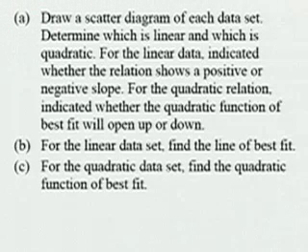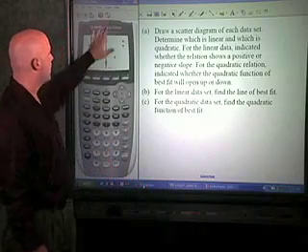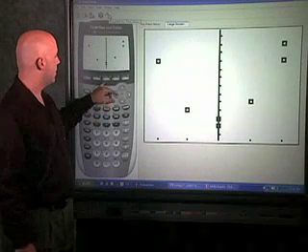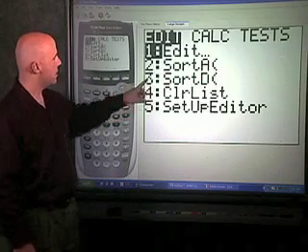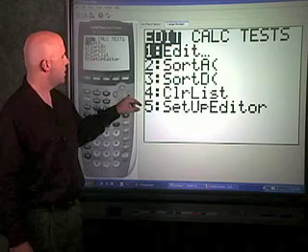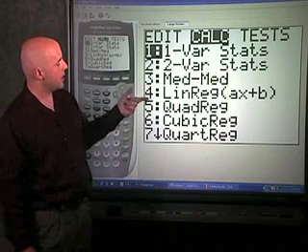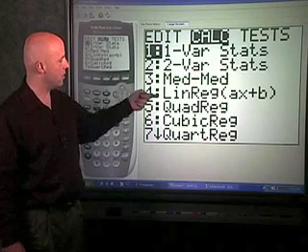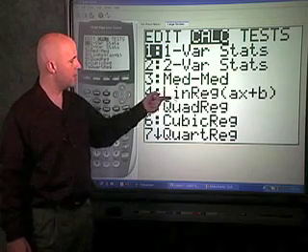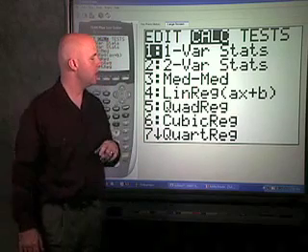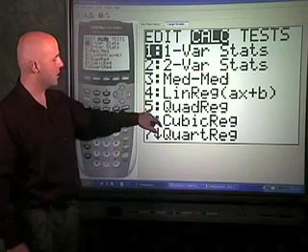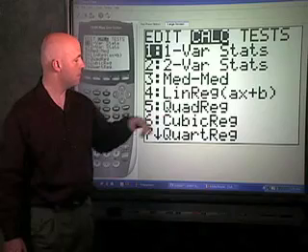Now that we've determined that set A is linear and set B is quadratic, we need to find the line of best fit for set A and the quadratic function of best fit for set B. To do that, we go back to our calculator and press Stat. This time we're going to move over to Calc. We're going to use the regression feature of our calculator. We'll use option number 4 to find the line of best fit, LinReg(ax+b). And for our quadratic function of best fit, we're going to use QuadReg.